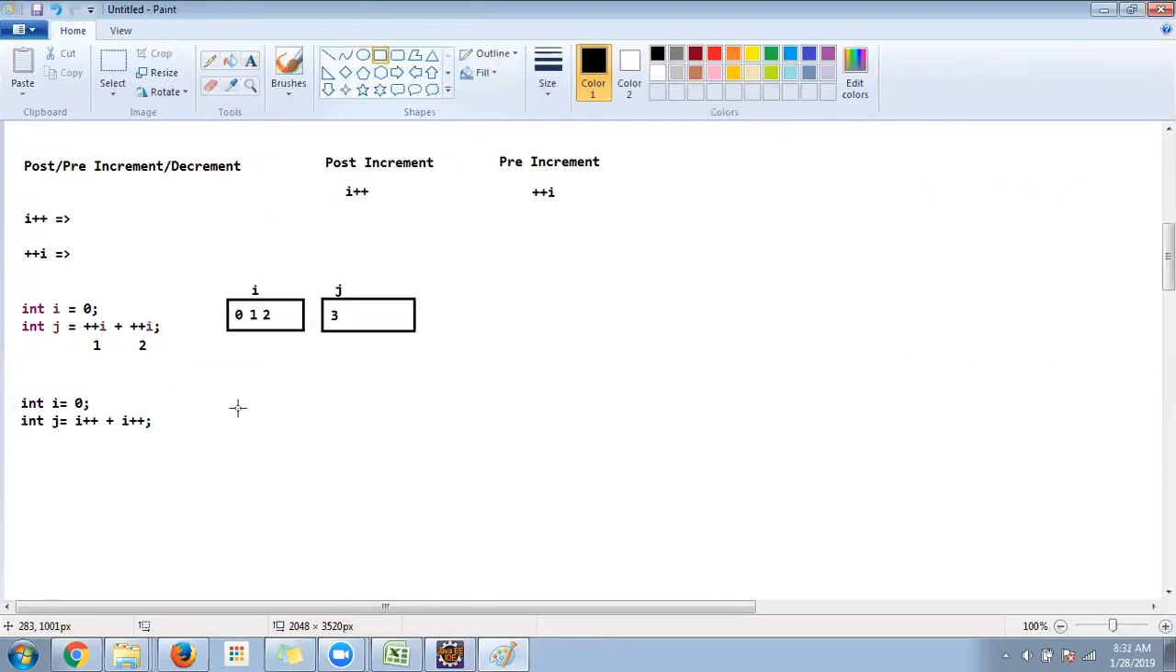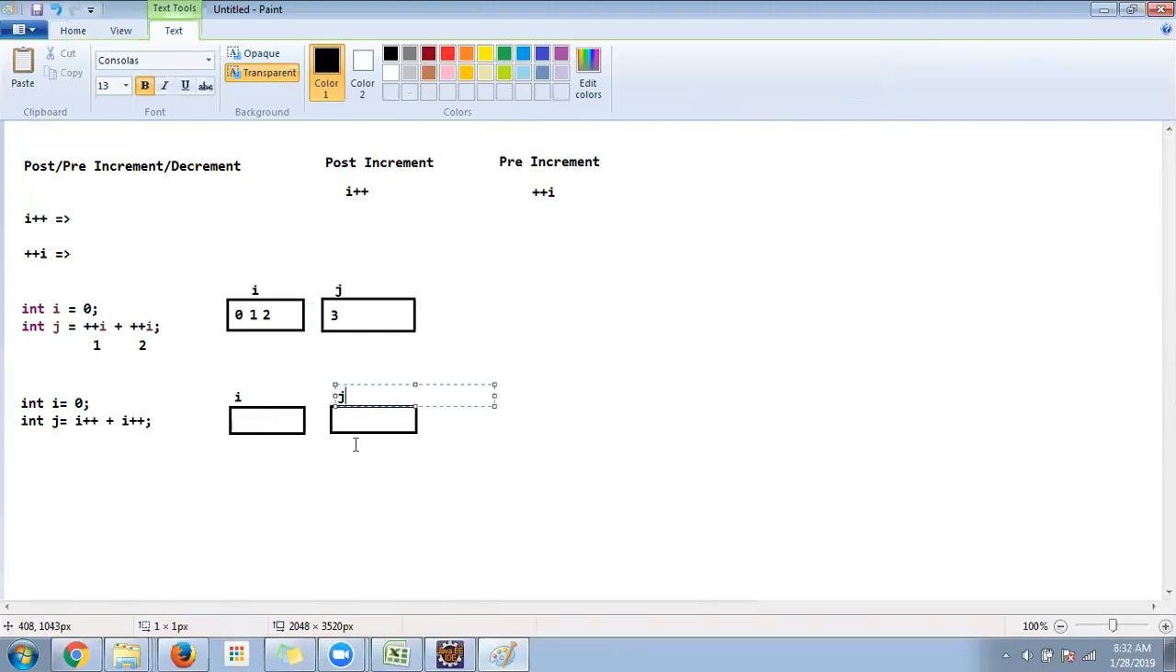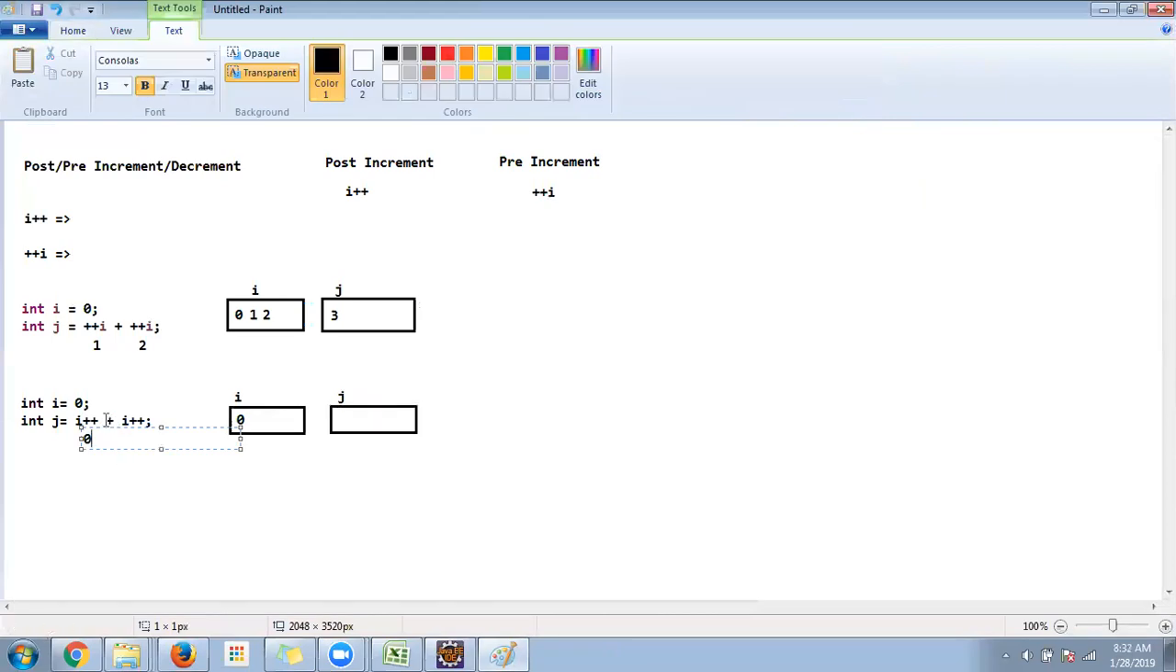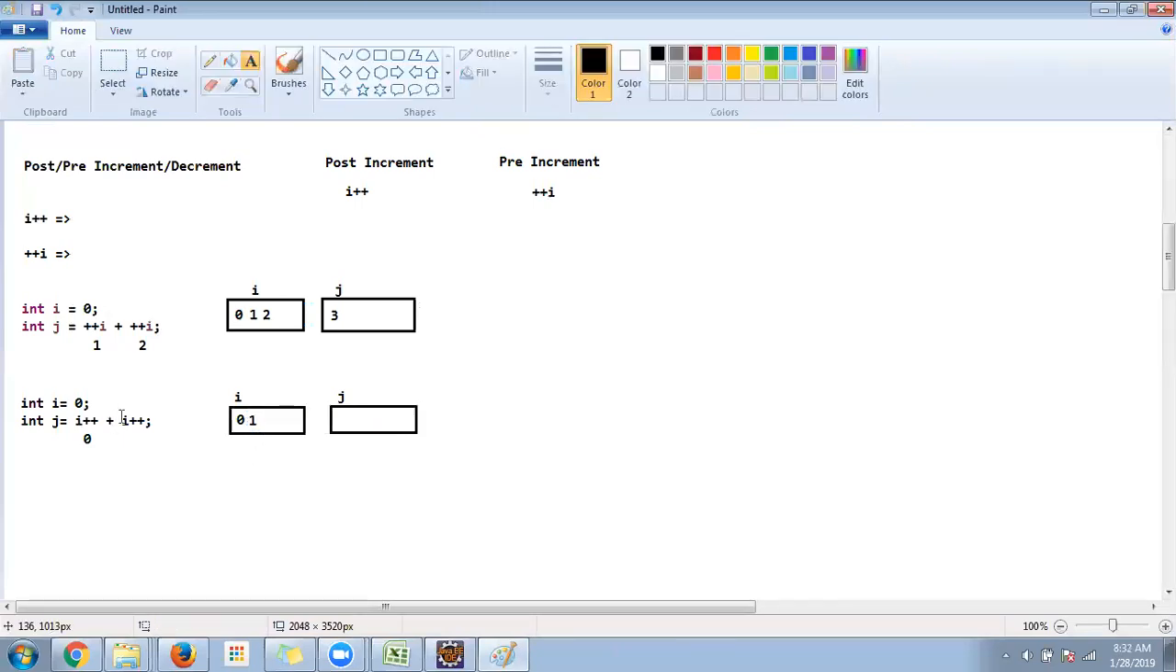If it is like this, what is my i value? What is my j value here? So initially i value is what? 0. j equals i++ plus i++. So that means i comes first. First take the i value here, that is 0. Then after that increment the i value by 1. Then again i++. That means first take the i value, that is 1. Then after that increment the i value by 1, that is 2.